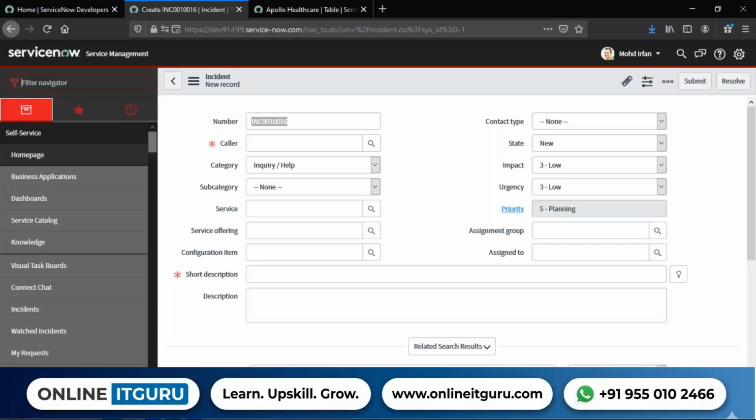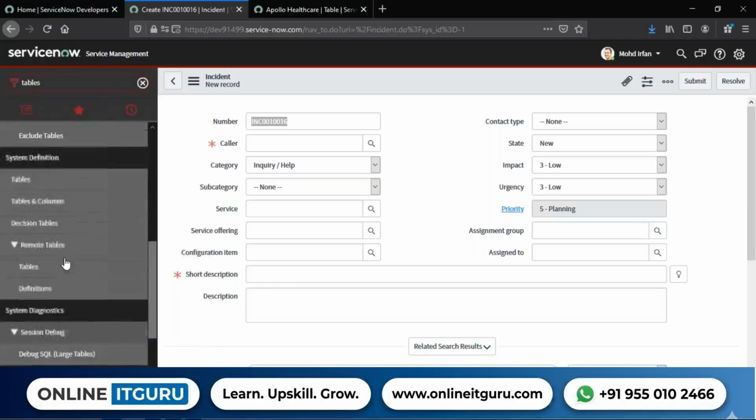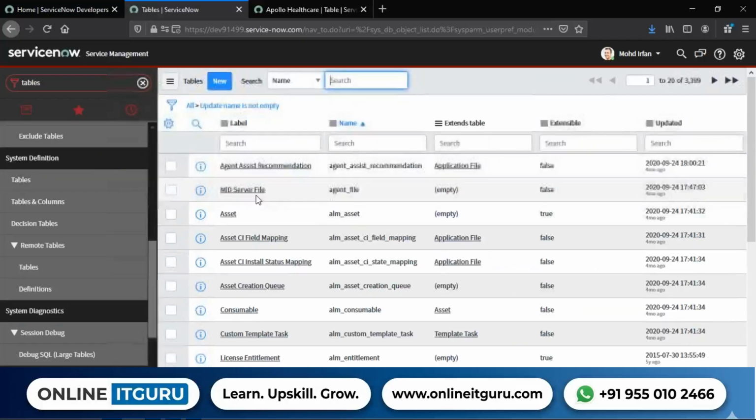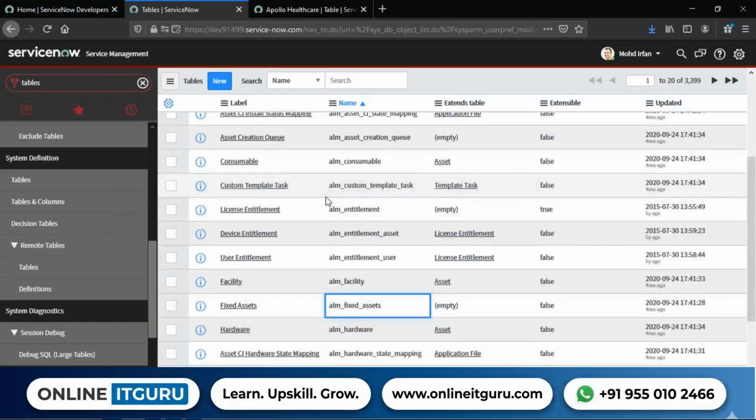And how can you find your database name? Go to tables. In the system definition, find tables, and here you can see, okay, this is fixed assets, and this is the database name. Couple of times the database name will be a replica of the display name. Couple of times it will not.